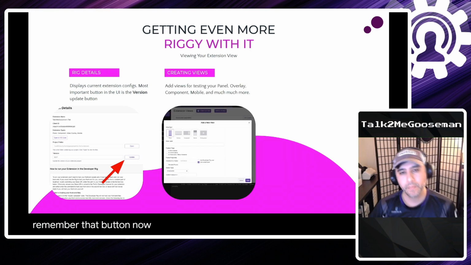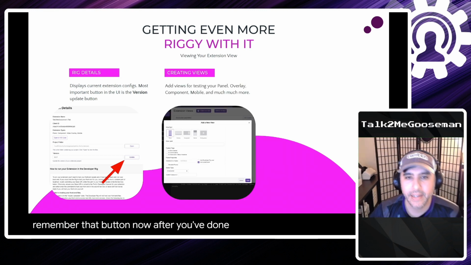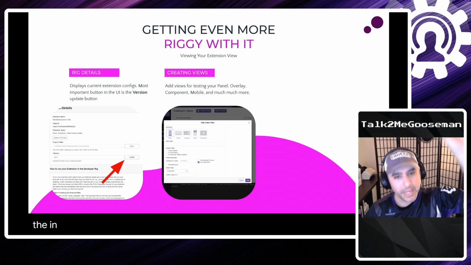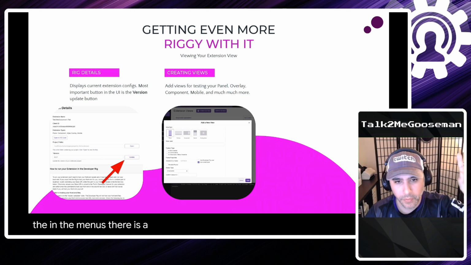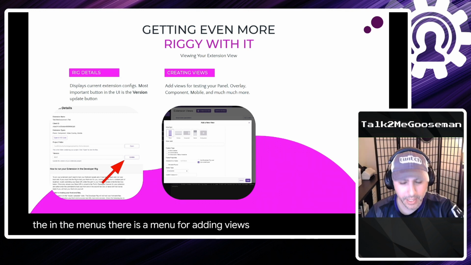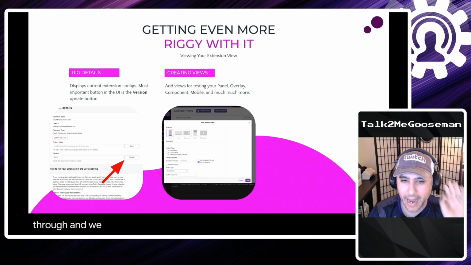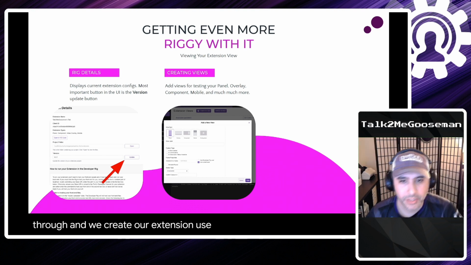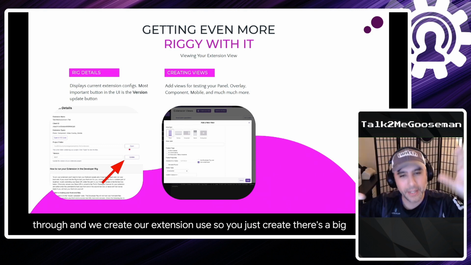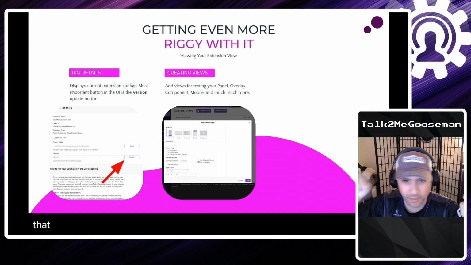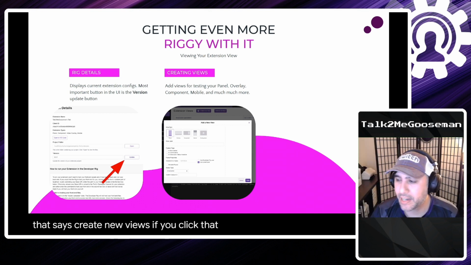Now, after you've done that, we create our views. In the menus, there is a menu for adding views, and this is where we go through and create our extension views. Once you go into the extension views section of the dev rig, there's a big button that says create new views. If you click that, you get a menu.